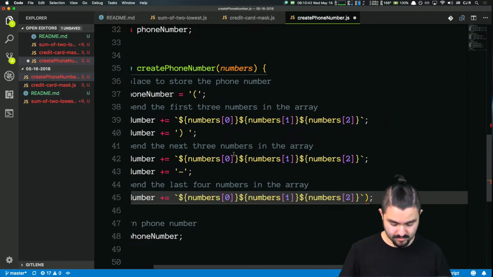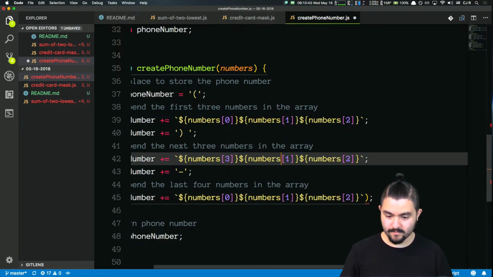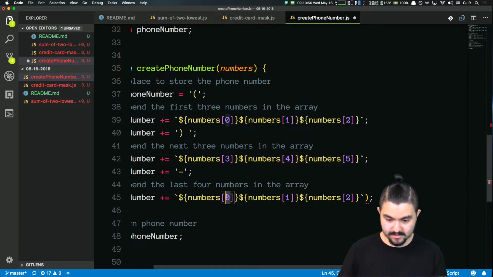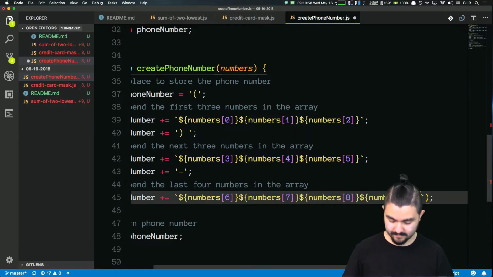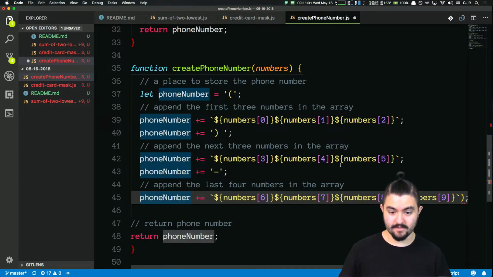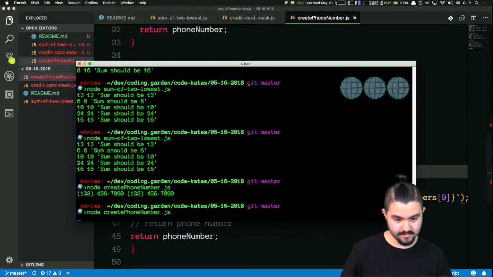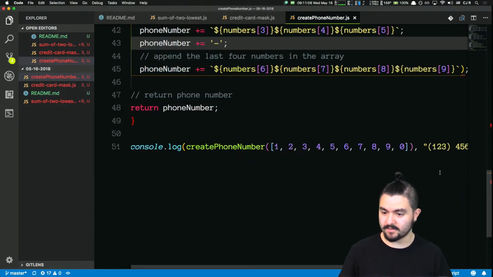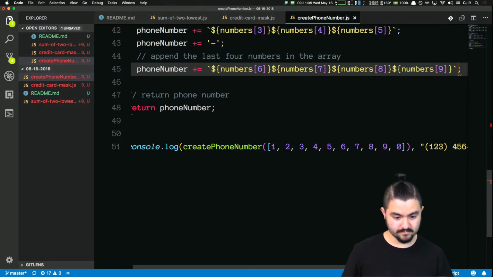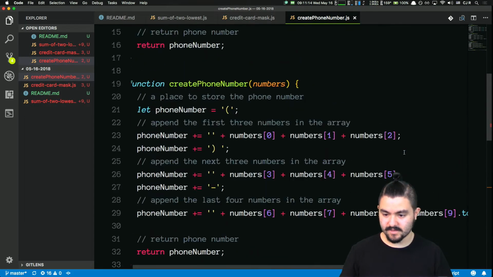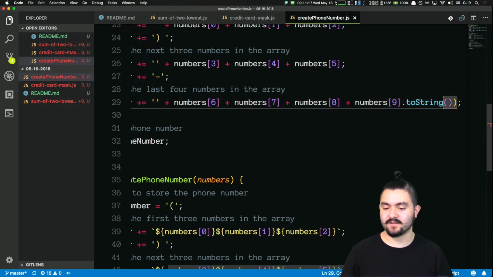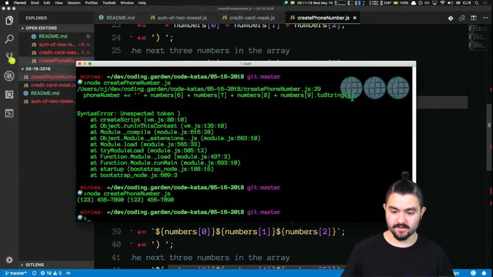We'll just have to say 3, 4, 5, 6, 7, 8, and 9. And this should do it too. Unexpected token. I have an extra parenthesis. What? Is that in the previous one? Oh, the previous one I still have that on there. Yeah, don't want that. Cool, that works.